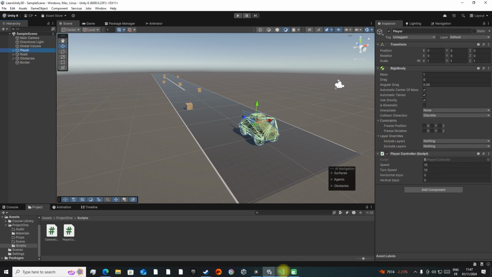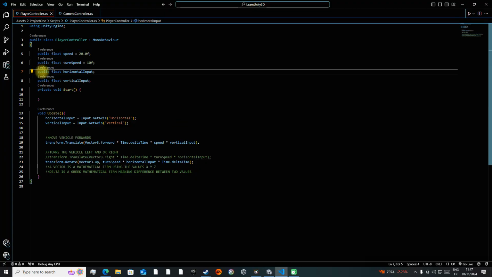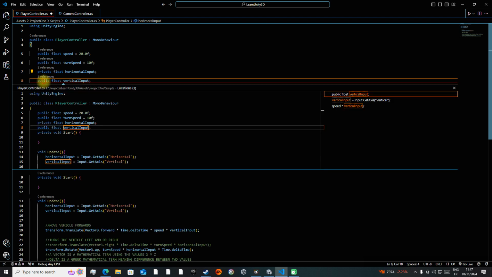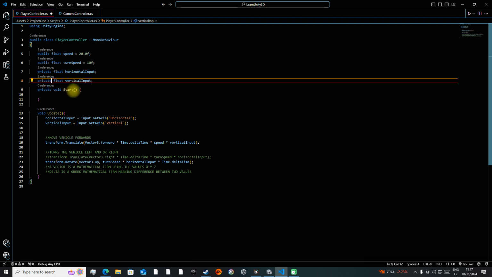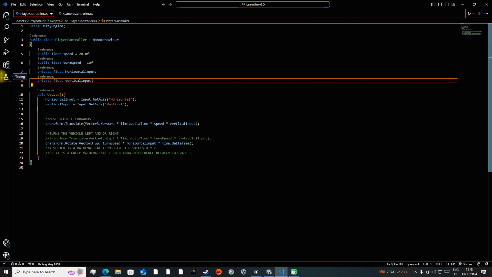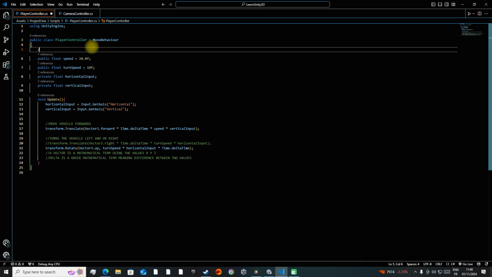I'm going to save. I'm going to check that the player script is good. We've got some variables here we don't need. We need them, but we don't need them visible. So I'm going to convert them from public to private. There we go. Delete this start. I'm going to add some comments.